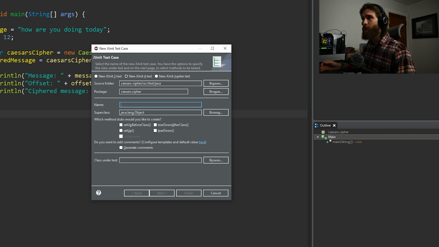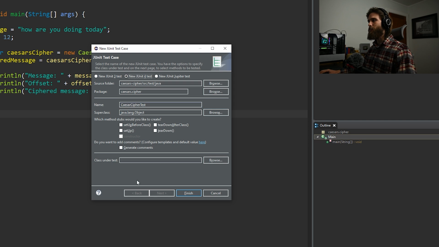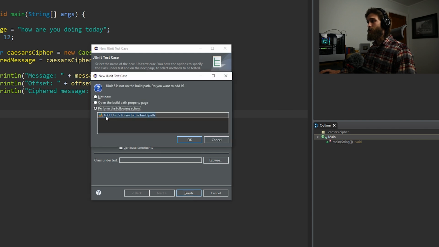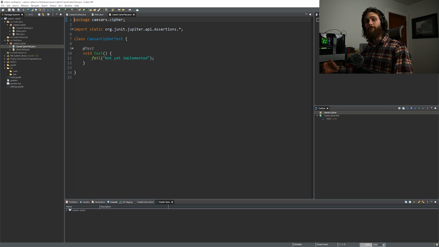Since we're writing these tests for CaesarCipher.java, we're going to name this CaesarCipherTest. And the only change I'm going to make here is select new JUnit Jupiter test instead of JUnit 4 test. We're going to click finish. We're going to add the JUnit 5 library to the build path. Okay. And now it's time for me to write some tests and hope that they work. I'll get back to you.